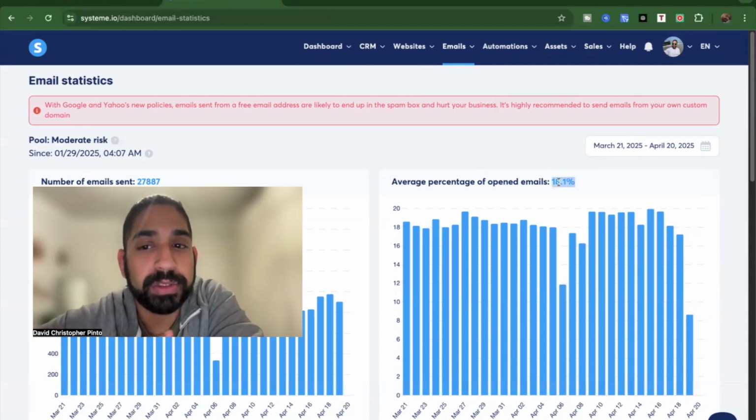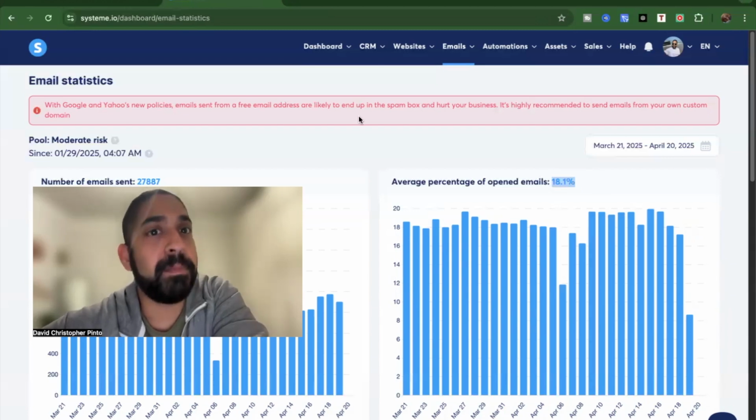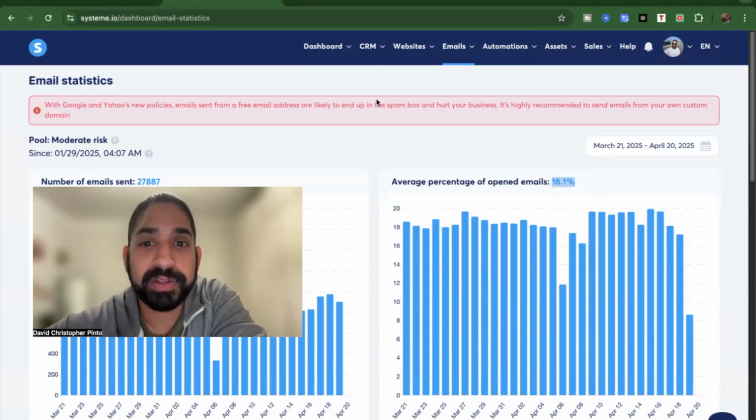I'm a little bit on the low side, but again, I use cold traffic, guys. I use paid advertising mainly for building my funnels. So it's normal that my average open rate is less than most. If you're using organic, this is usually higher, just to let you guys know. So it's pretty normal, and I'm focusing on doing that.